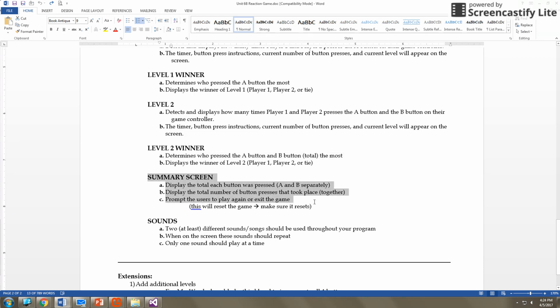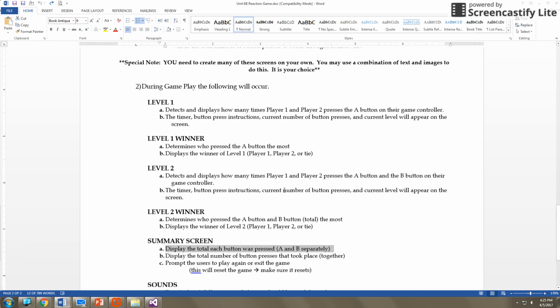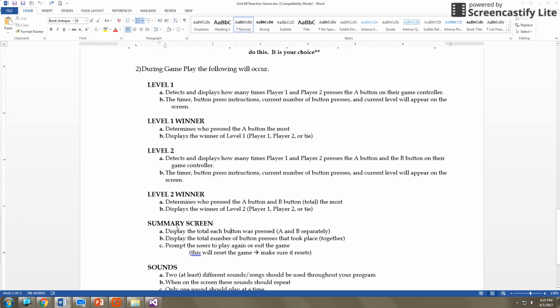Then the last thing is after the entire play, and I'll show you this in a second, there will be a summary screen. What will happen is it will display the total number of presses for each button. So on this summary screen, it will display the total number of presses for A. This means the presses they pressed in level 1 and level 2 will display. So if they pressed A 3 times in level 1 and 4 times in level 2, the summary screen will say A was pressed 3 plus 4, which is 7 times.